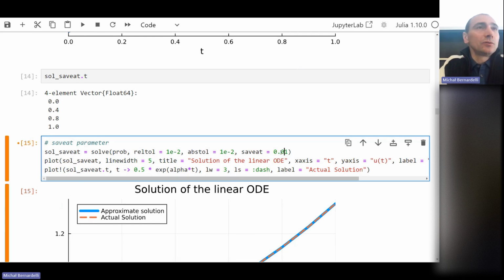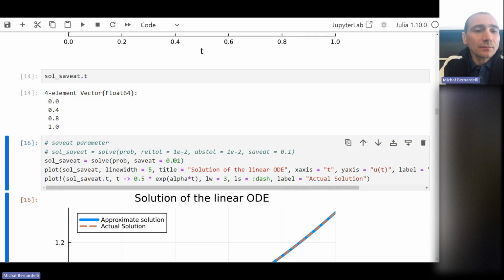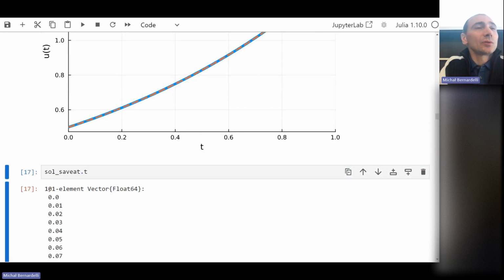So you can use 100 points. So if you change this parameter into 0.01, and maybe I will get rid of all the tolerances and put the parameter 0.01, then it's an easy task, so it should be fast. But you can see that this vector is a 101 element vector, because it's every 0.01. So this is the step that was used to generate this solution.